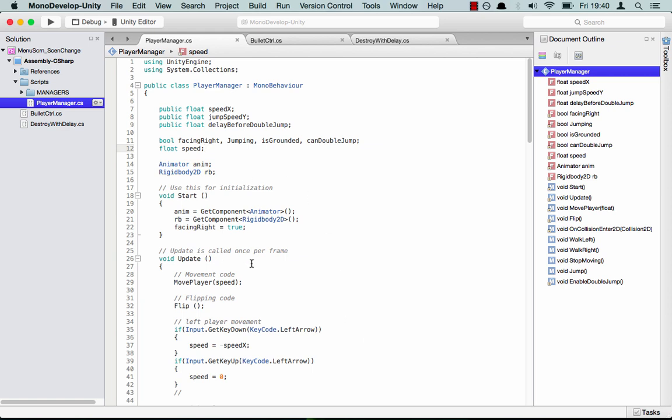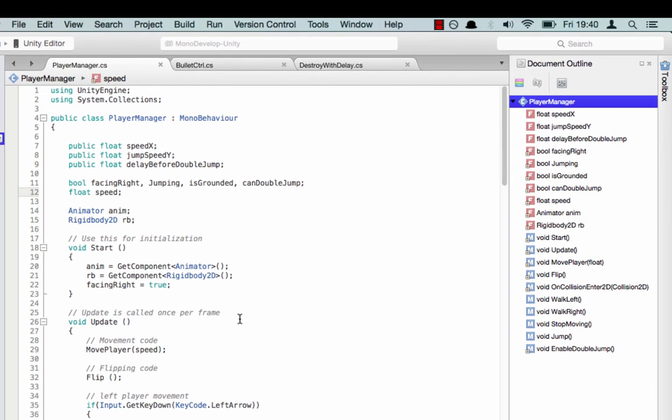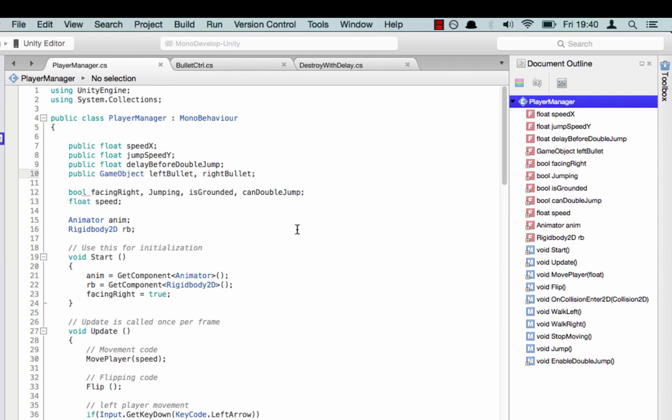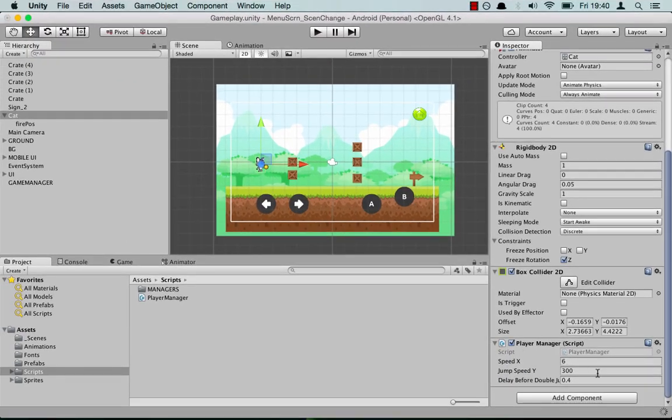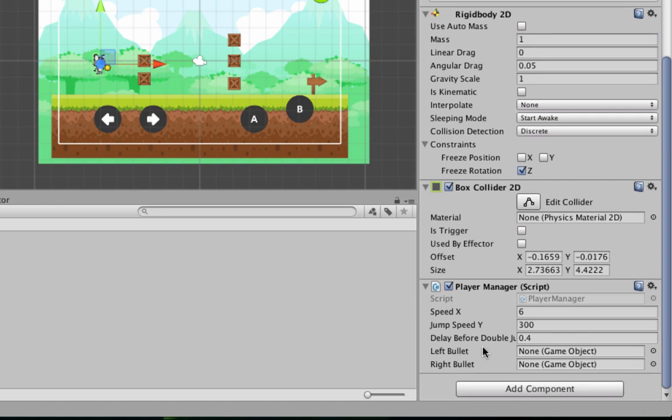What we need to do is tell Player Manager that we have two bullets. How we do that is by specifying public fields for the bullets. Let's type in public, game object, left bullet, and right bullet. What this will do is give you two public fields. Let this get compiled. Alrighty. And like I told you, you have two fields now for left bullet and right bullet. Perfect. So far, so good.